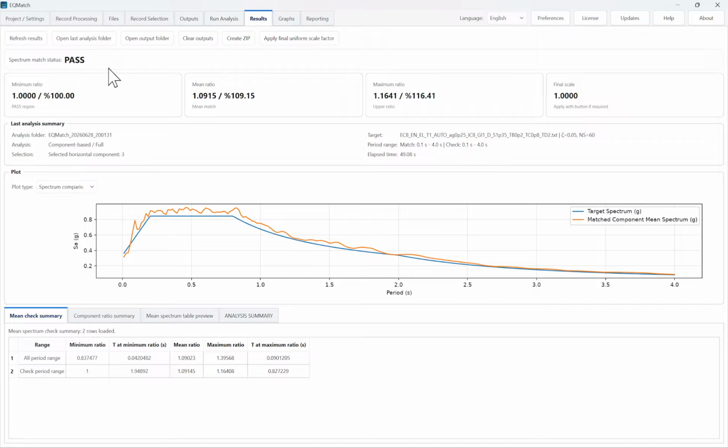In the upper section, we can see the minimum ratio, mean ratio, maximum ratio, and final scale factor values. The minimum ratio shows the lowest ratio between the match spectrum and the target spectrum within the selected period range from 0.1 second to 4 seconds.